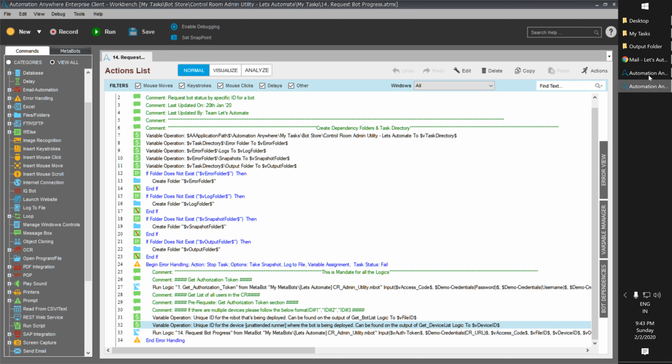Now, the good thing about using these two logics here is that you can use the logic right above, or you could probably map it to the same task bot and then use the file data column variables to map file ID and device ID. And then you can track them using logic number 14.